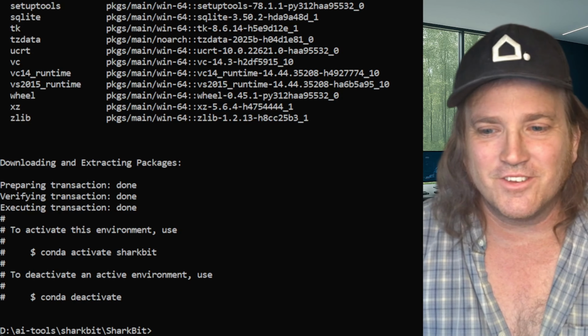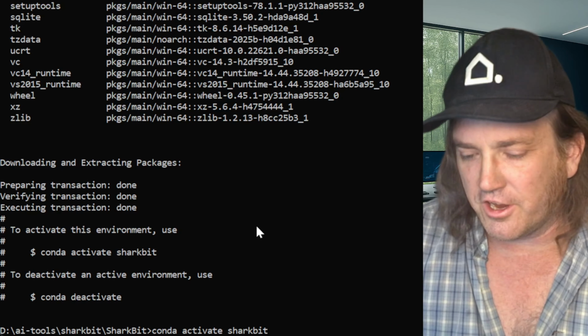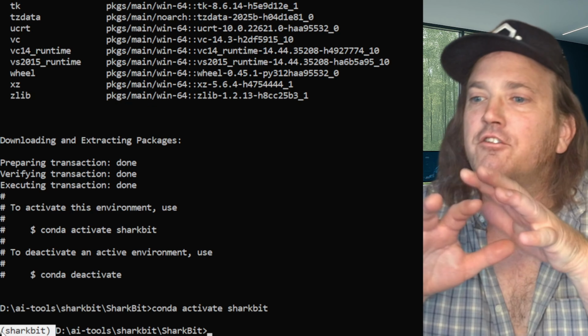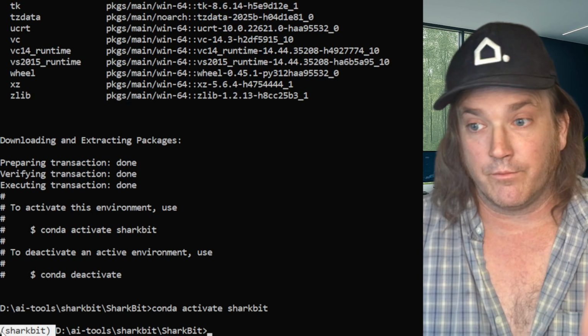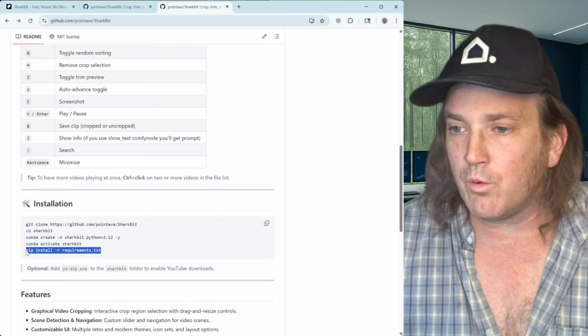So what we do, likewise, we created a virtual environment. We still have to activate it. So we're going to type conda activate SharkBit. Now notice we're in the virtual environment. The tarp has been laid. Okay, very cool. Now we'll go to our browser, and notice it wants us to install the requirements.